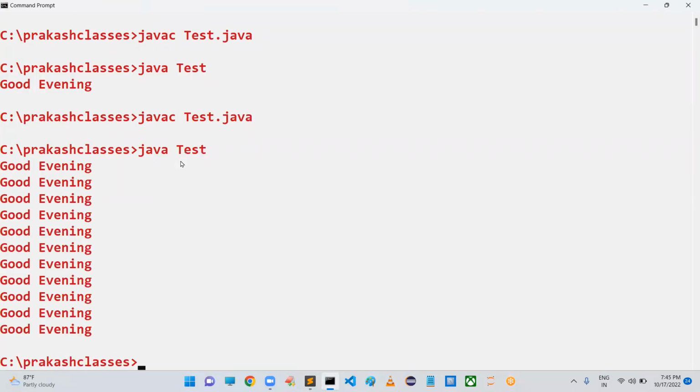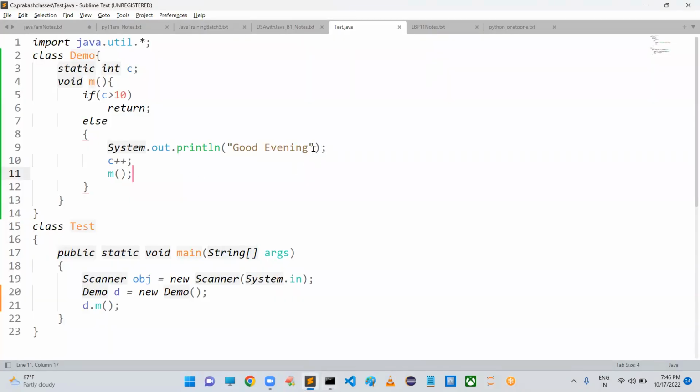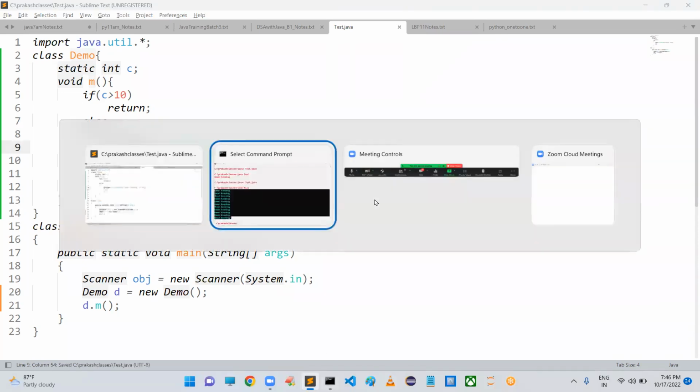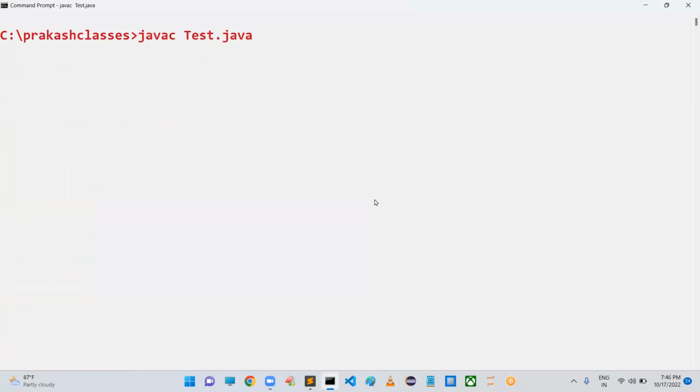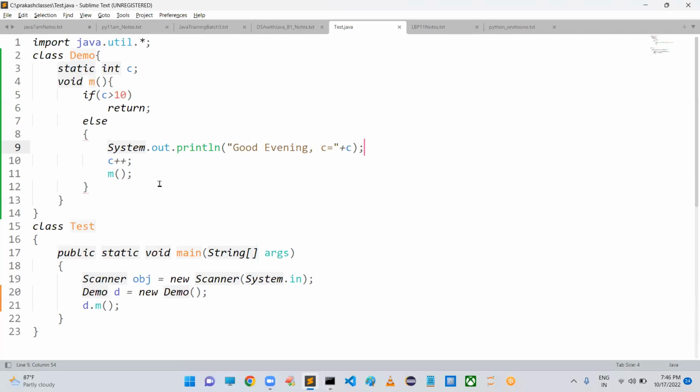Now you can see how many times I got the good evening message, maybe 10 times. I'm not getting the value of count, so it is better to print the value of count so that we can trace very easily. Now have a look. When count is equal to 0, it prints 0, then 1, then 2, until 10. Once the value of count becomes 11, it stops.